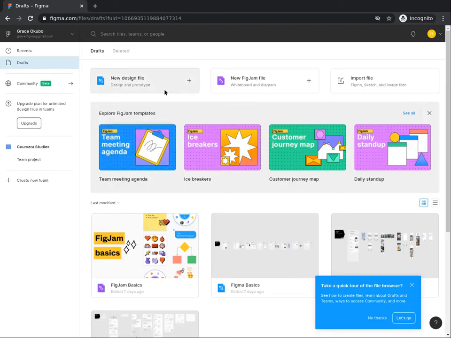On your screen, you can see the new design file button, which allows you to create a new file in Figma. You can also see the new FigJam file button that allows you to start a FigJam file. You can import Figma files, sketch files, and images using the import file button on the home screen. Navigating to the bottom of the screen, you will find Figma templates for various purposes. Under that, you will find the files you last modified in Figma.